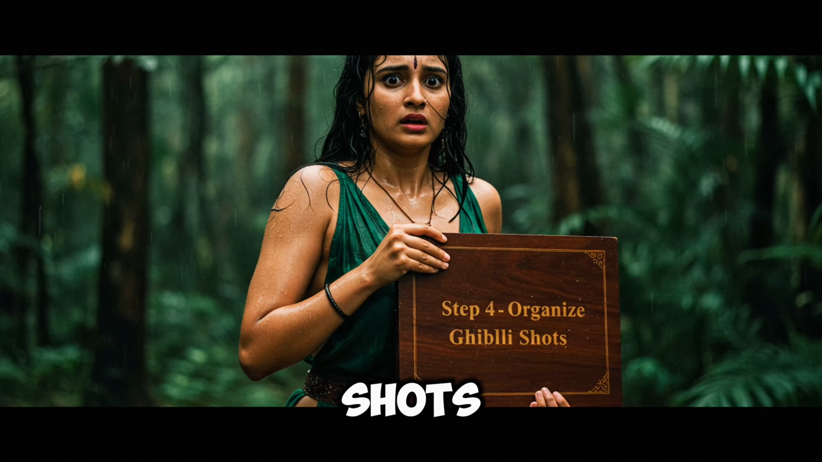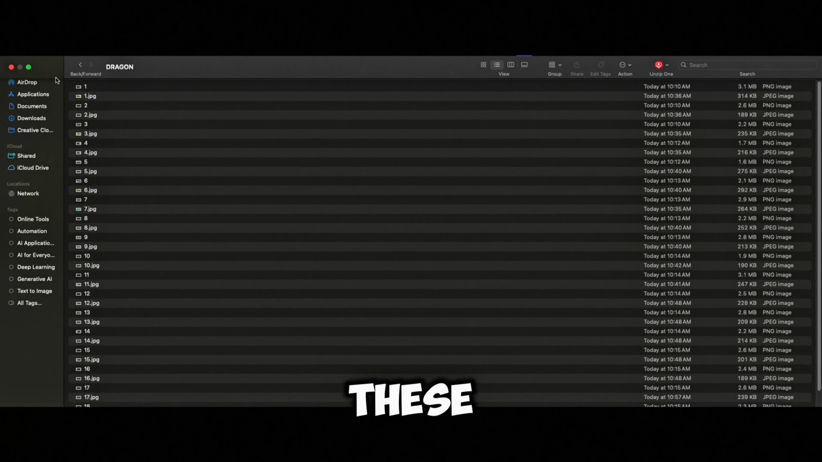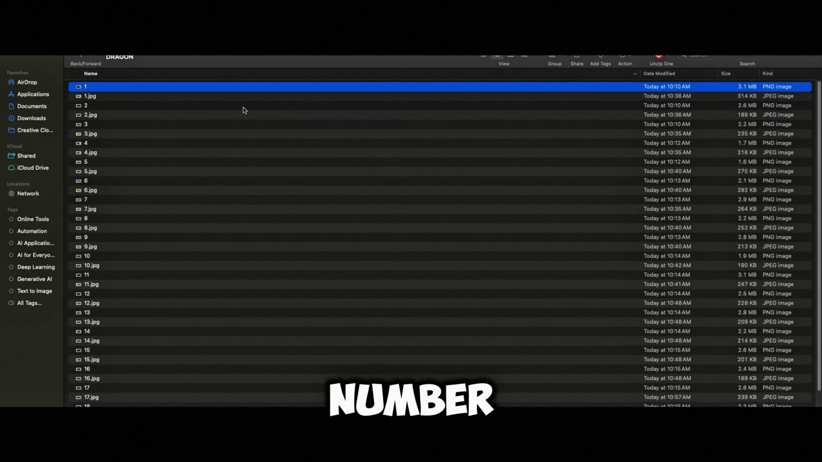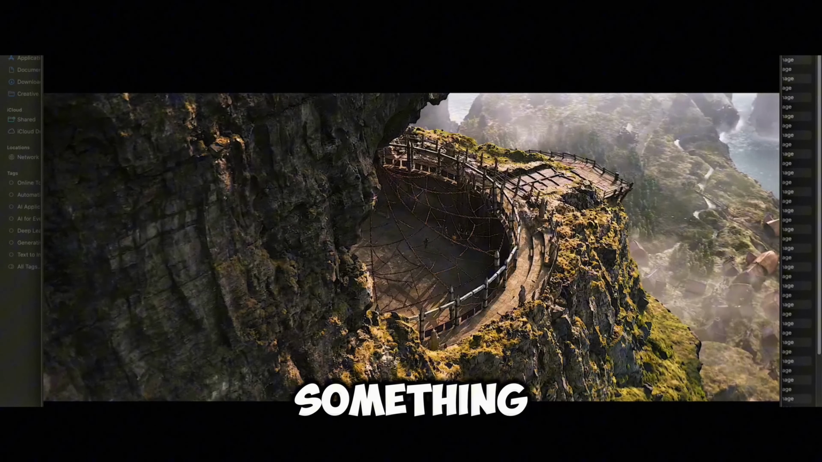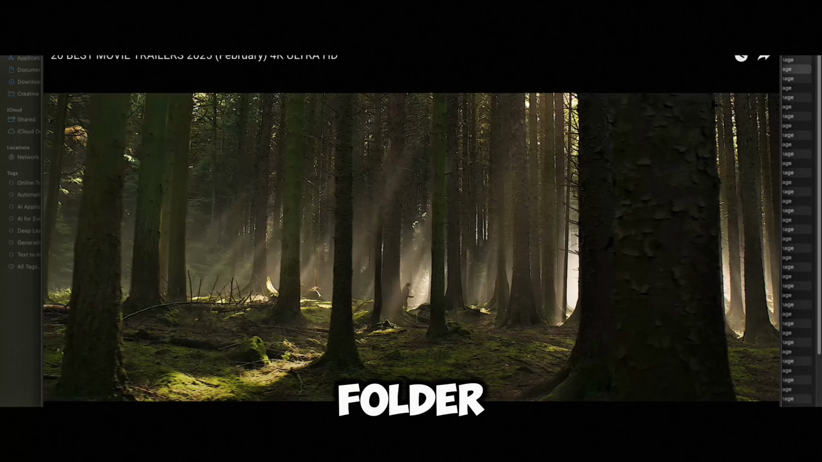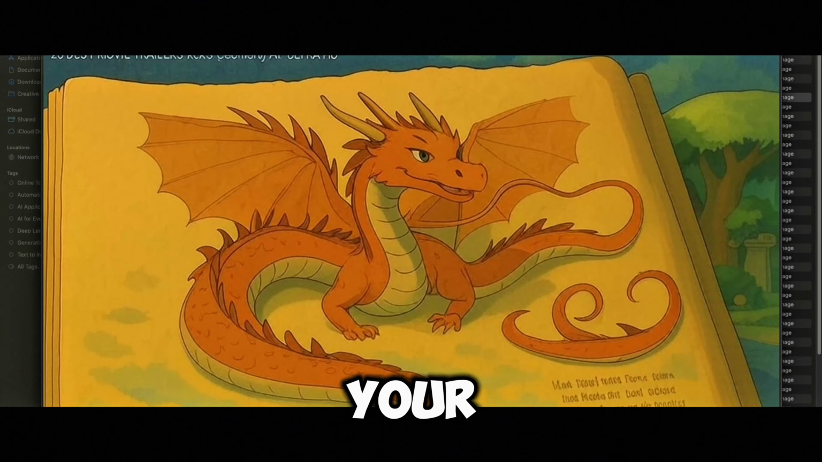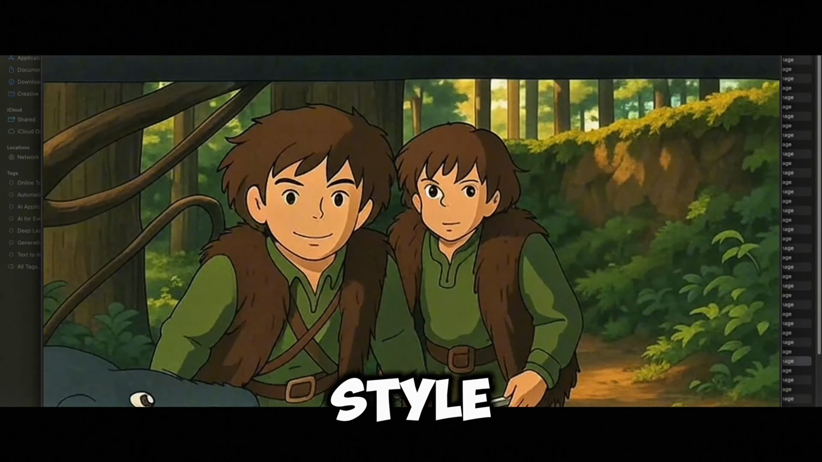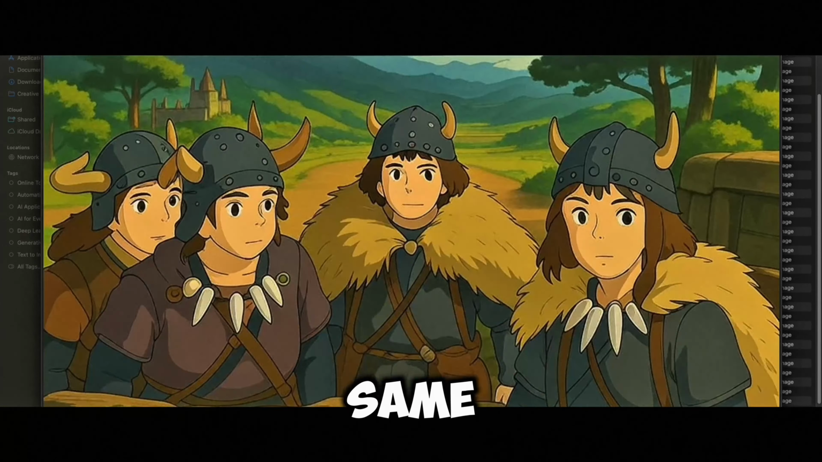Now, step 4. Organize your Ghibli shots. Once you download all these Ghibli styled images, save them with the same sequence number with an underscore or something else and keep them in the same folder. Again, the sequence number should be the order in which you took the screenshots. Now you have the Ghibli style images in the right sequence in the same folder.